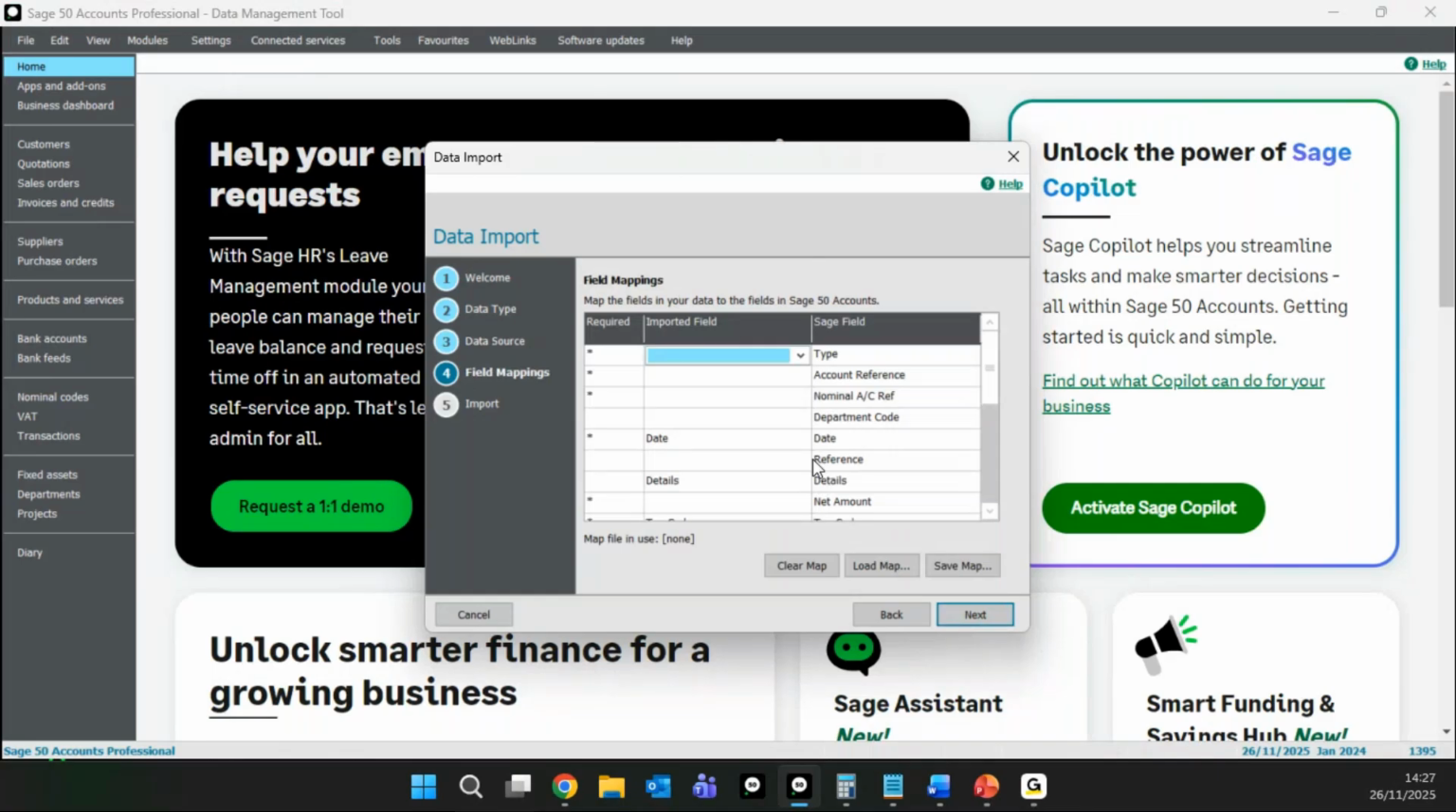Because if you're not using the template, Sage is going to say, well, what's going where? Please tell me. So Tran is type, account reference, ACNO. Nominal account reference within is NOM. But you notice they picked up the date and the details, and that's because those actually match. It's very rare that somebody spells date other than DATE. And I've never known anybody shorten the word date to anything else because it's quite short as it is.